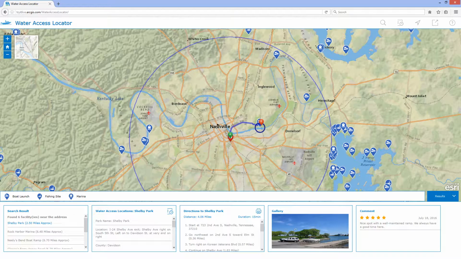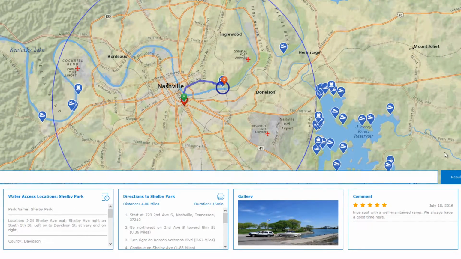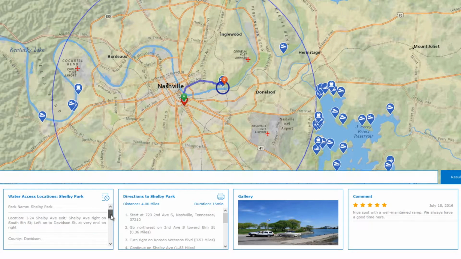The application automatically highlights and routes me to the nearest one, which in this case is Shelby Park. I can see additional information about the park here in the carousel, such as its operational days and hours, as well as what amenities or services are available.